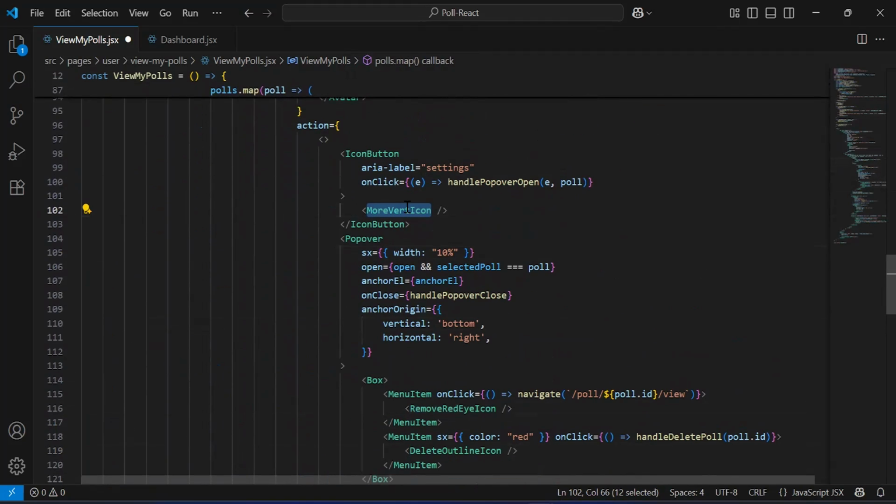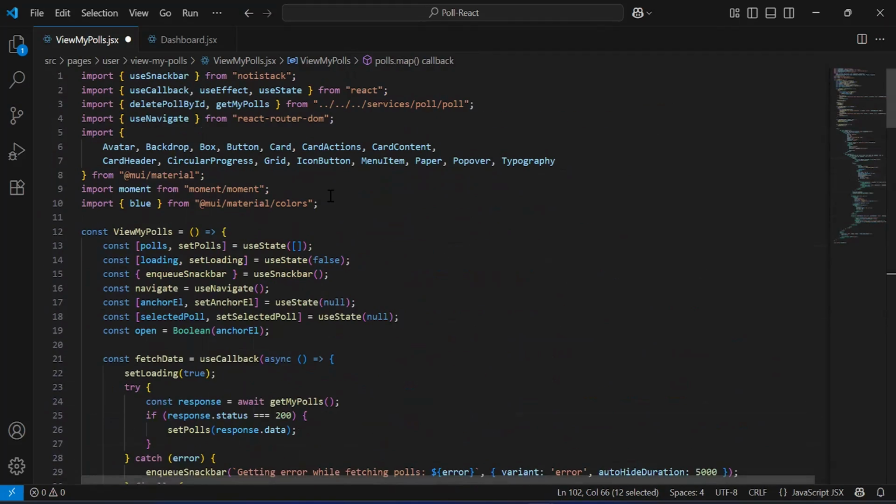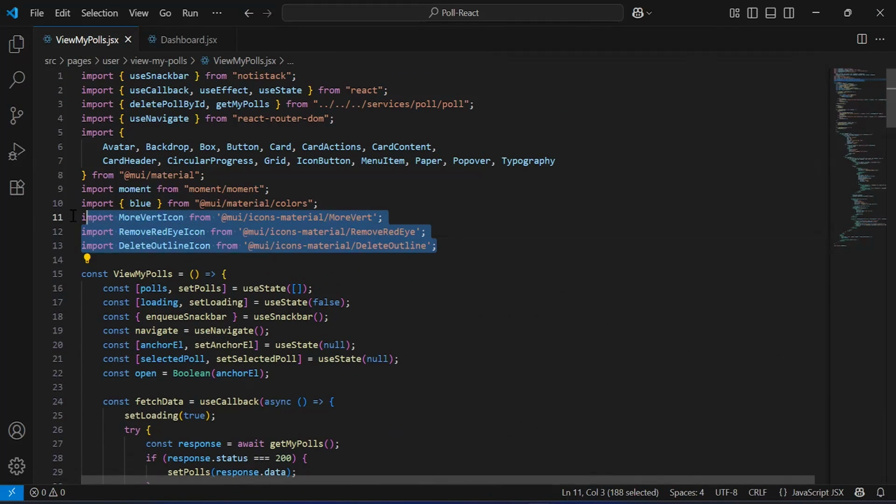I'm going to import the delete icon and the remove red eye icon on the top. So as you can see, the imports of the icons. Now you can take a look at the view my polls component.